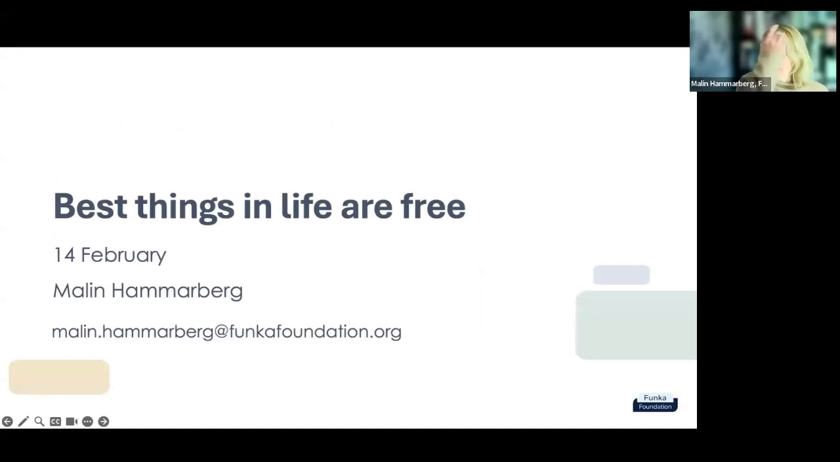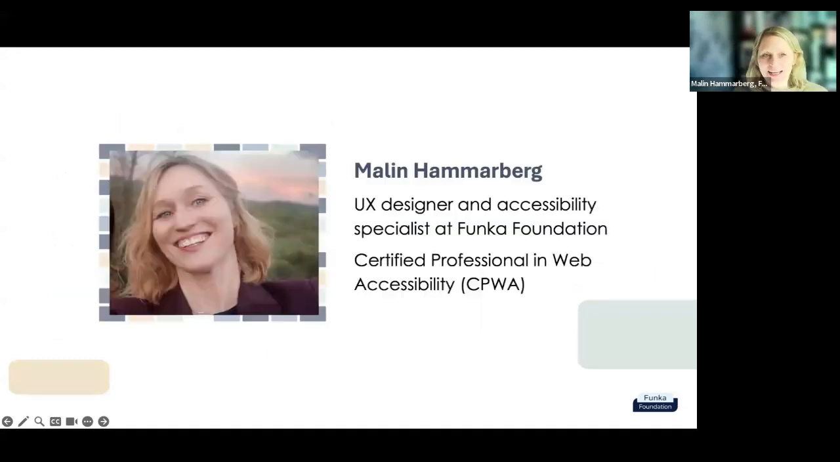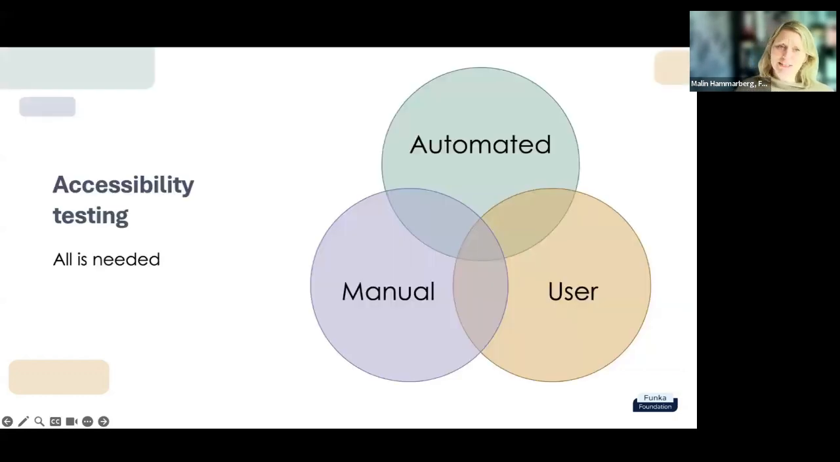So today we talk about best things in life are free. I am, as Susanna said, a UX designer and accessibility specialist at Funka Foundation, and I'm certified professional in web accessibility, CPWA, by the International Association of Accessibility Professionals. And today we will talk about testing tools, and especially free testing tools.